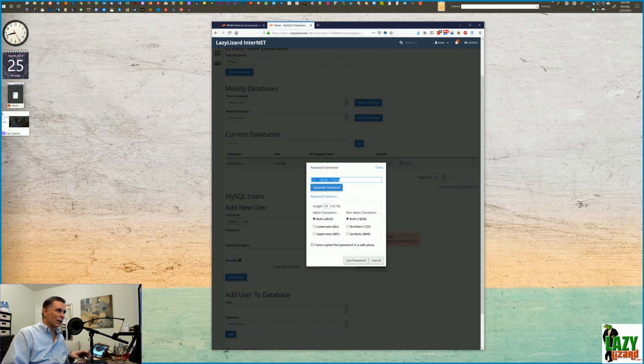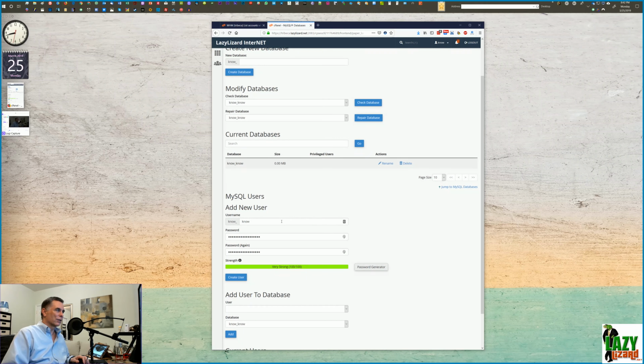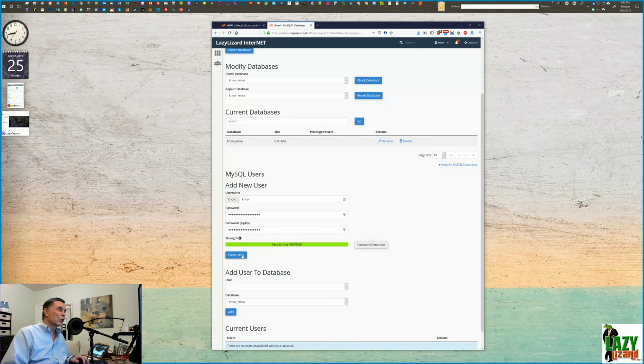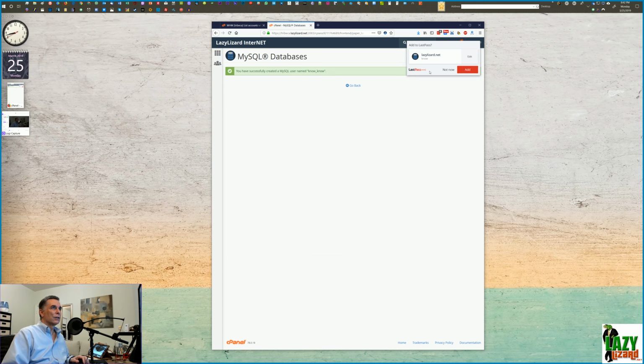So I'm going to copy it with my keyboard, Control-C, and then I'm going to say I've copied it and use the password. So now we're using that password. It's very strong. Now we're going to create this user, okay? All right, so I recommend using a password manager. I use LastPass. It is awesome. You can't go wrong with it.